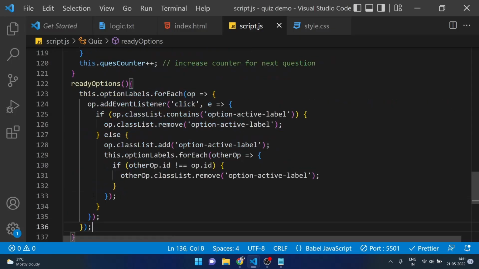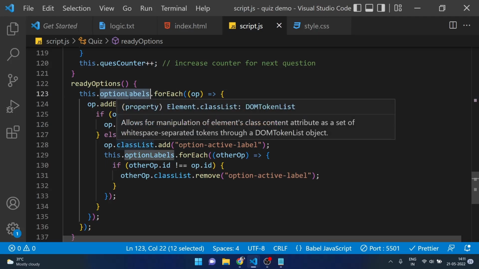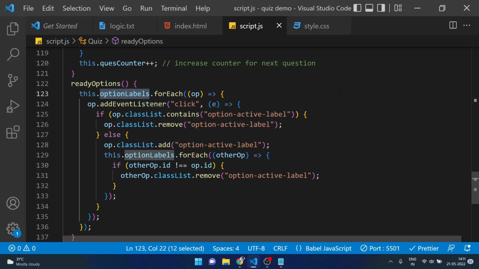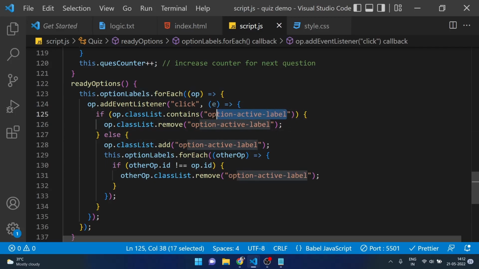For that I will put this code here. Let me try to explain it. We have our option labels, which is nothing but, in our constructor we have defined all the labels that are available on the screen. Then for each of the options I am using an add event listener, which on click will either add or remove the option active label. This class is nothing but, as we are using the hidden class to hide and show our different states of the quiz, we are using this option active label so that we can show which option is actively selected.